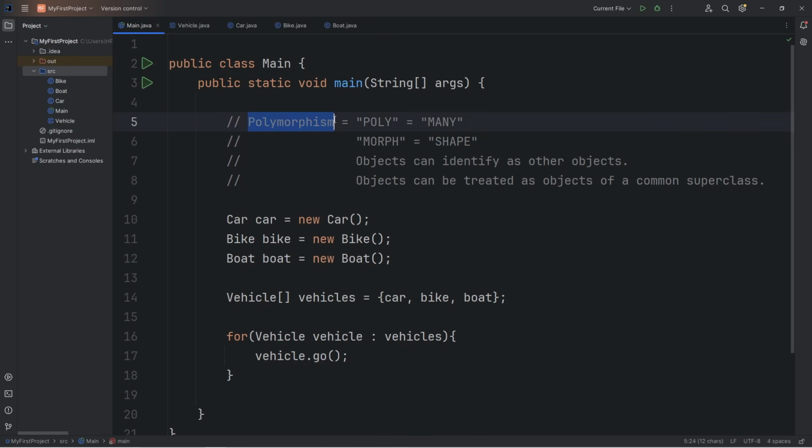In summary, polymorphism means many shapes. It's where objects can identify as themselves, but also other objects. Objects can be treated as objects of a common superclass. And well, everybody, that is an introduction to polymorphism using Java.